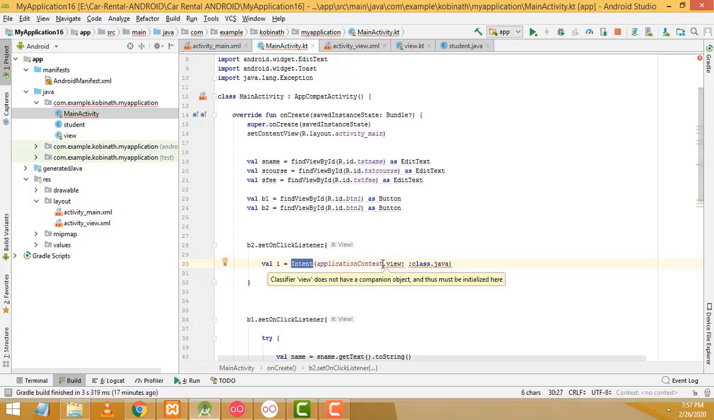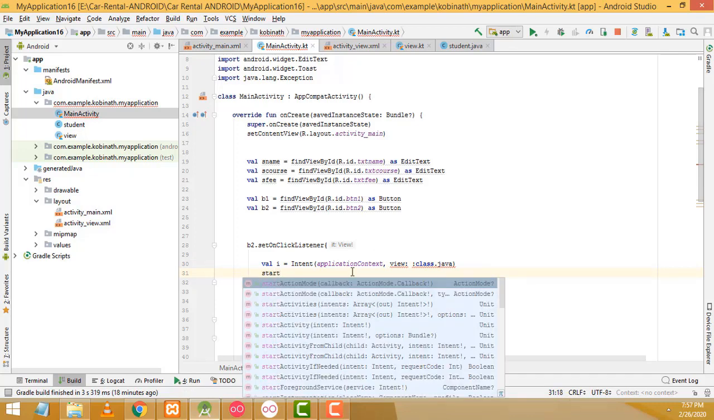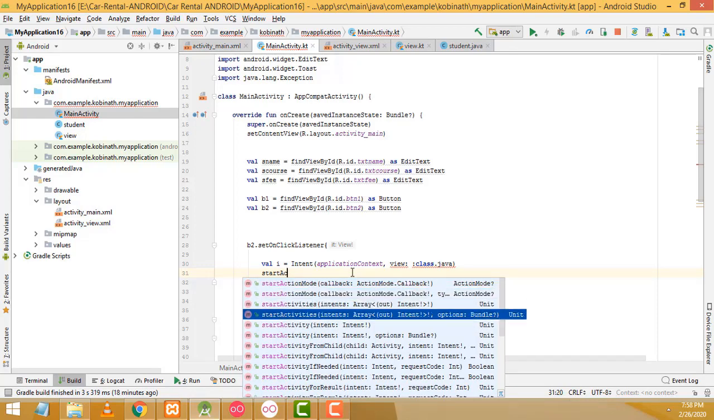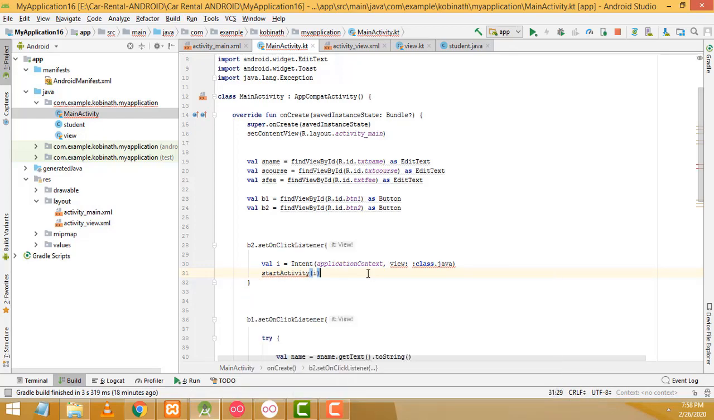Right? Here, what is the problem? Application context, view of this one, class.java. Now here we write start activity, you have called this, right. Now what's the problem here? The problem is the space, right? Then now the problem will be solved. Now let's execute the program and check, right? Now let's run and check.